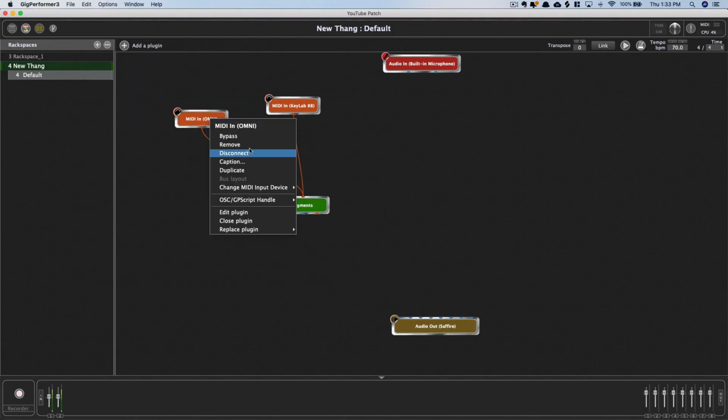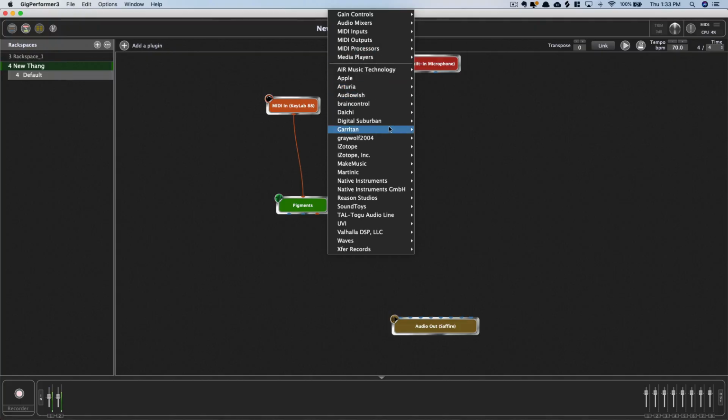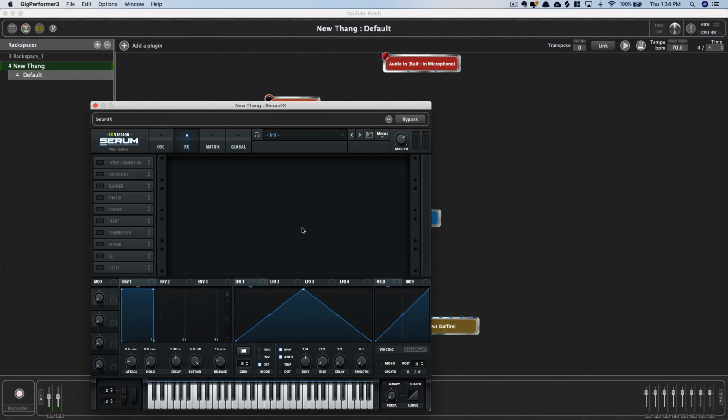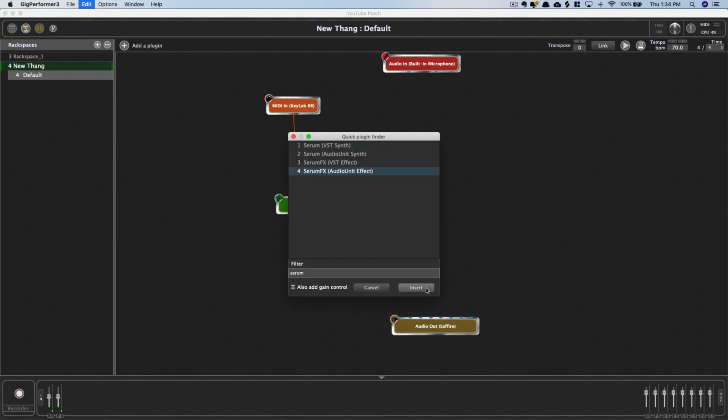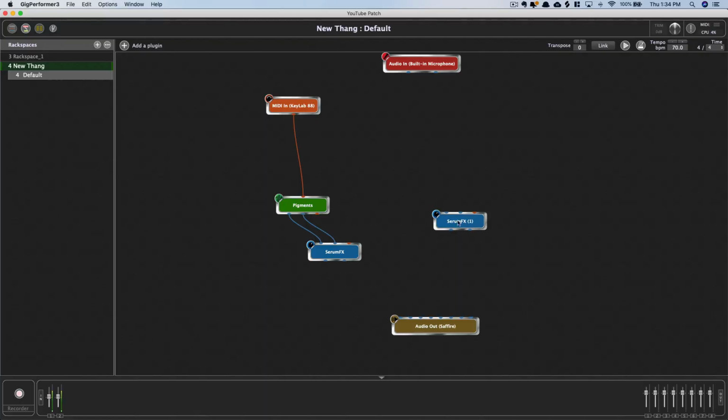If I want to run it through an effect, I can insert whatever effect I might want. Let's grab Serum's effects, right? I don't have anything here right now, but I can easily just wire it in. If that's where I want it to go, that's where it goes. I could wire it to the output. I could also simultaneously, if I wanted to, wire it to another effects unit. Why not? It makes it really easy to do whatever type of processing you desire.